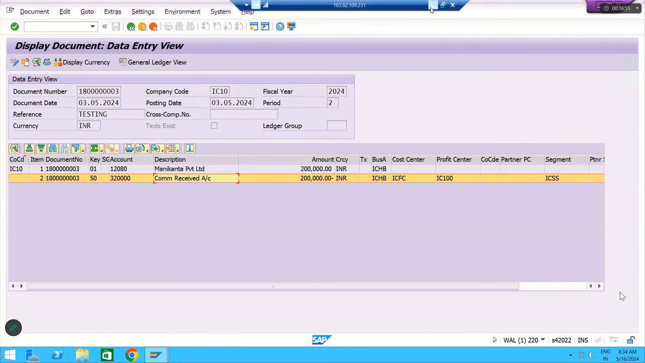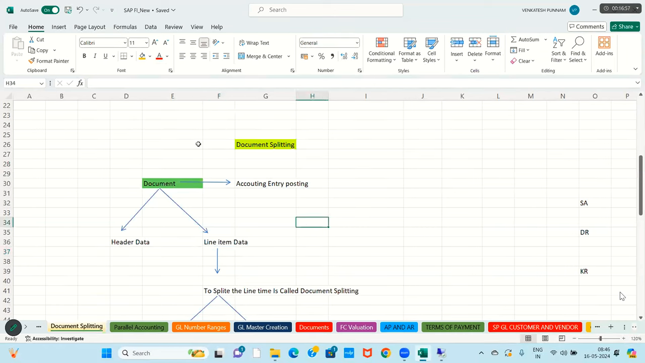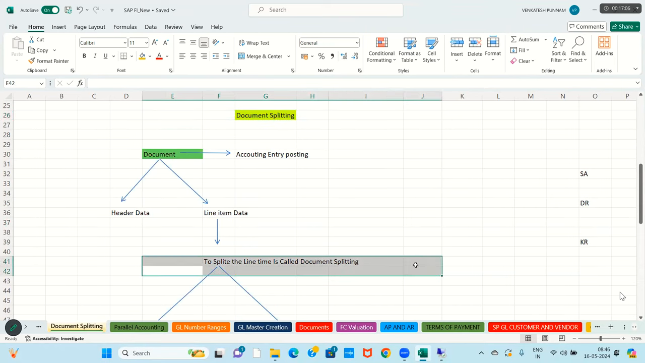Everyone, concentrate here. So what is meant by document splitting? Document splitting means to split the line item based on the client requirement, for reporting purposes. So you may ask one question: sir, why do I want to split the line item? For reporting purposes.